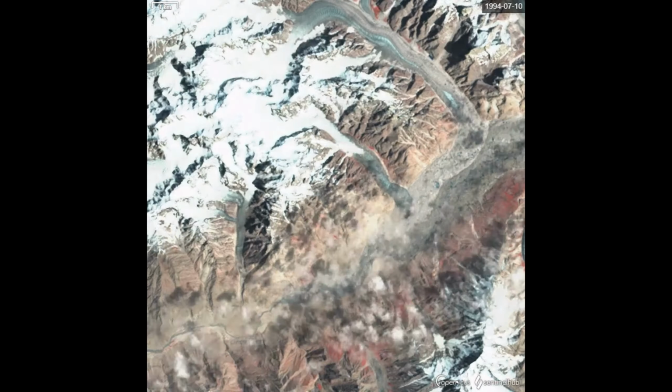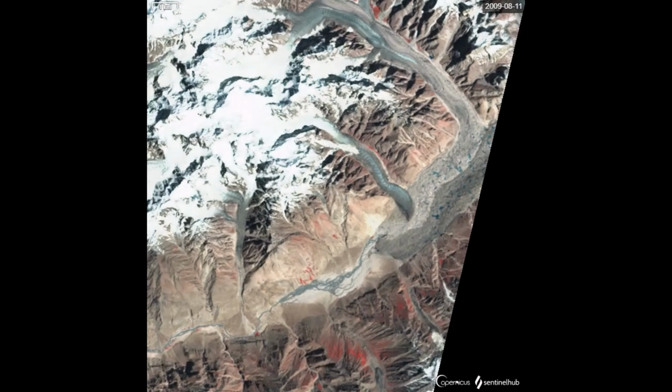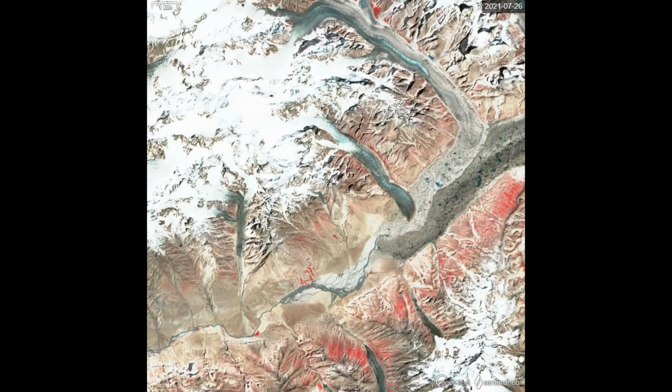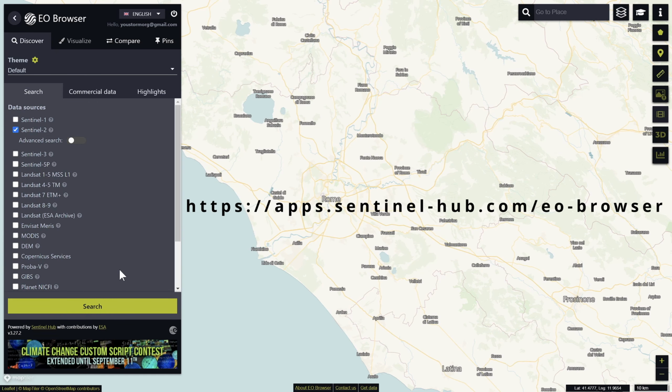Within a few minutes, you can be creating time lapses like these that go back from 2022 all the way to the 1970s. So enough teasing, let's do this thing. Creating this time-lapse is all going to be done in Sentinel Hub's EO Browser, which is an online viewing tool for looking at various different satellite imagery. Just navigate to this URL and you're in.